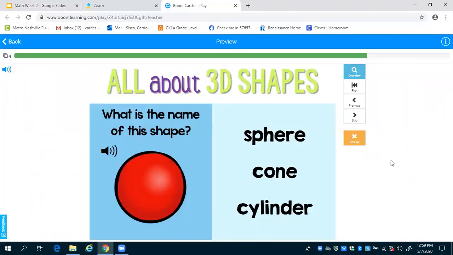What is the name of this shape? It is red. What do you think? A sphere, a cone, or a cylinder? I think it's a sphere, Miss Graham, because it's almost like a ball, and balls are spheres. Yes, that would be correct. Great job.